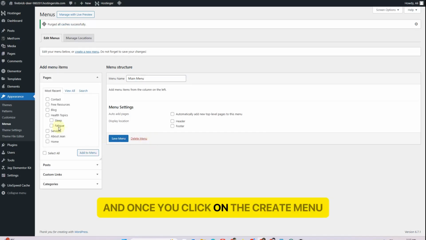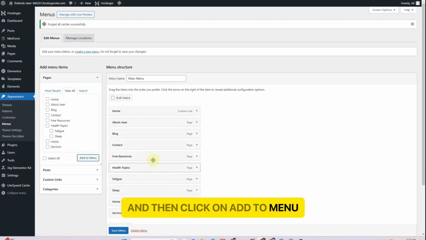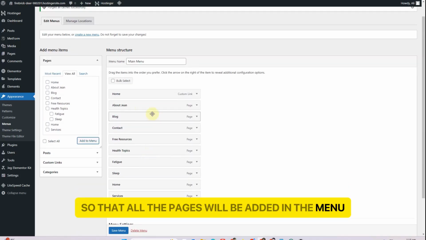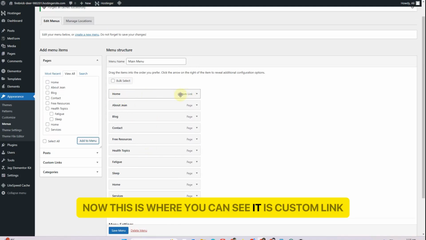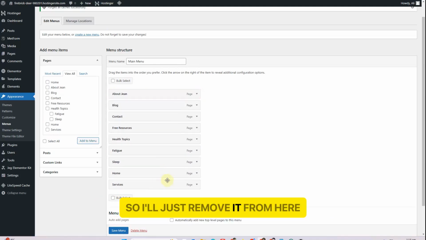Once you click on create menu, this is where you will find all of your pages. Just click on view all and then click on select all and then click on add to menu so that all the pages will be added in the menu. Now this is where you can see it says custom link. We don't need a custom link in the menu, so I'll just remove it from here. Rest of them are all the pages.